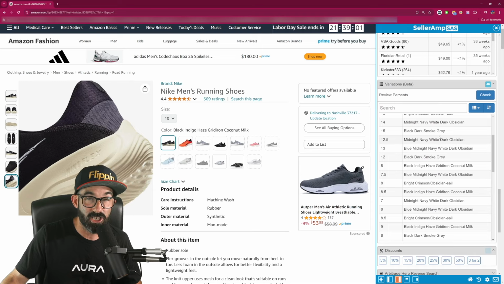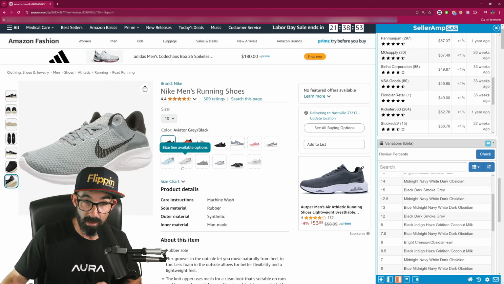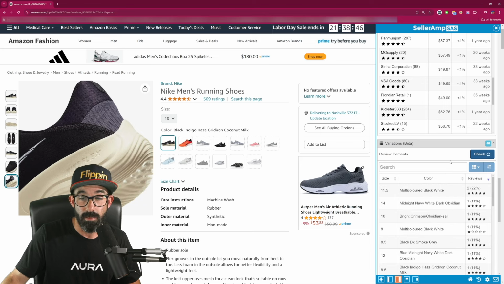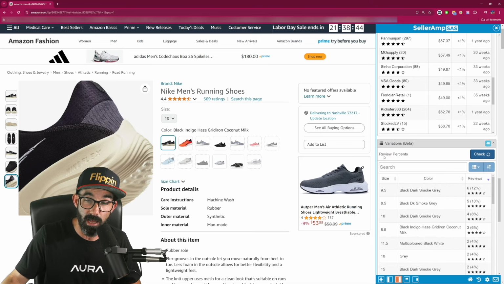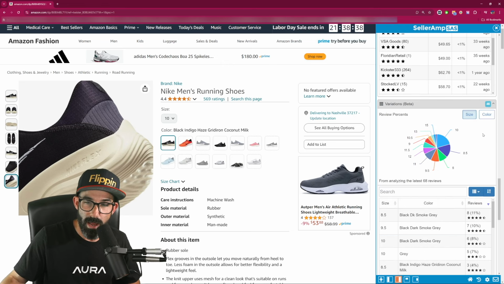Now, the next section is tremendously important. This is the variations page. And whenever there's a variation, this listing has a lot of variations, a lot of colors, a lot of sizes. You're going to want to go to the variations tab and click check. Then it's going to run and it's going to generate a pie chart just like the buy box chart. And then we're going to go through it, and we actually have the option here for size and color.